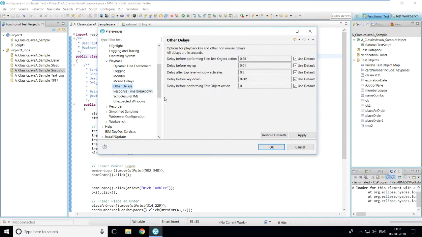We have other delays. Now these delays are related mostly to your keyboard input. You can see delay before performing flex test object action. We don't have that, but you can see delay before key down and delay before key up. That means once you press key down, this is the delay, that is 0.001 seconds. You can still modify. Again, we have just an overview. We are not going into detail, and a few other options are also there.